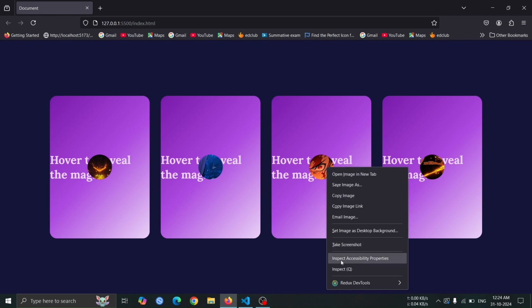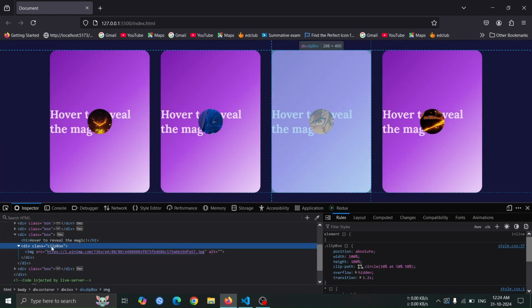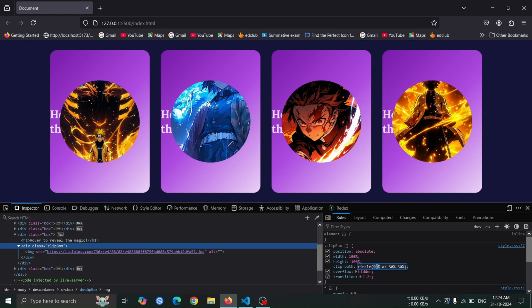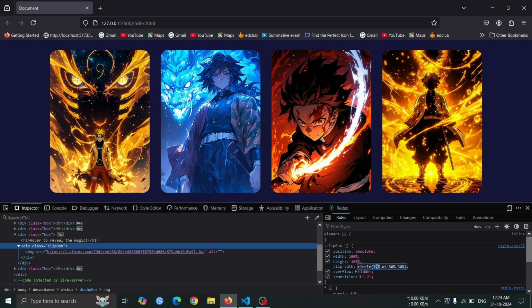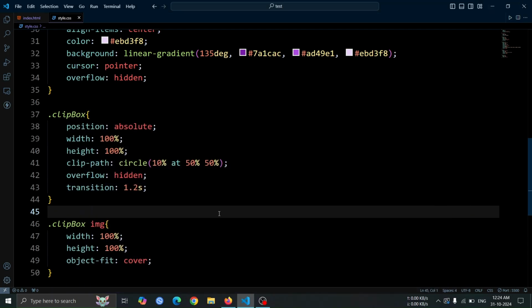Now, open the Inspect tab in your browser and select the clipbox div. In the CSS panel, locate the clip-path style. Use the up arrow key to increase the value. As you do this, you will see the size of the circle increase, allowing more of the image to become visible inside the box. When the clip-path value reaches near 100%, the image will fully cover the cards. We will use this concept to create the animation.